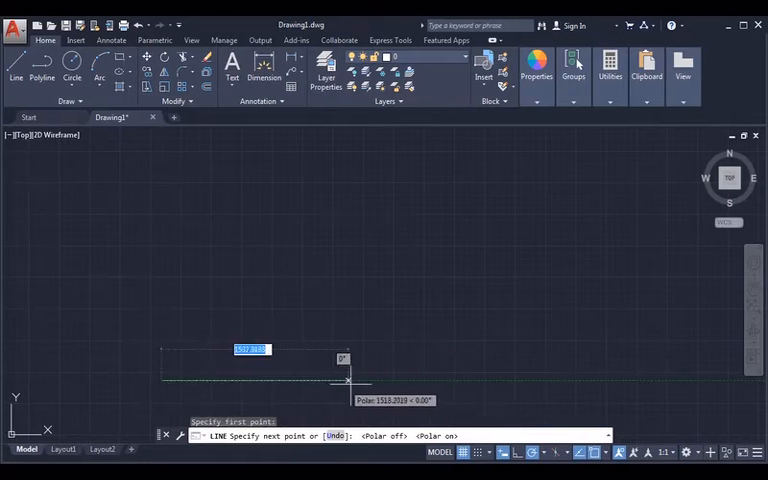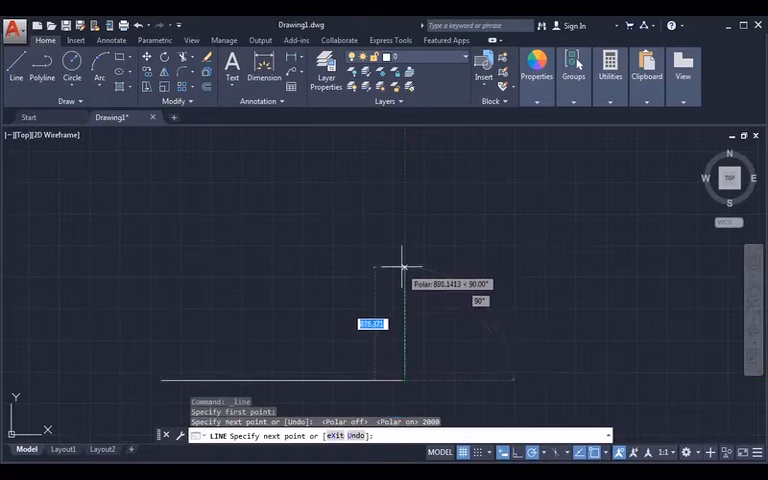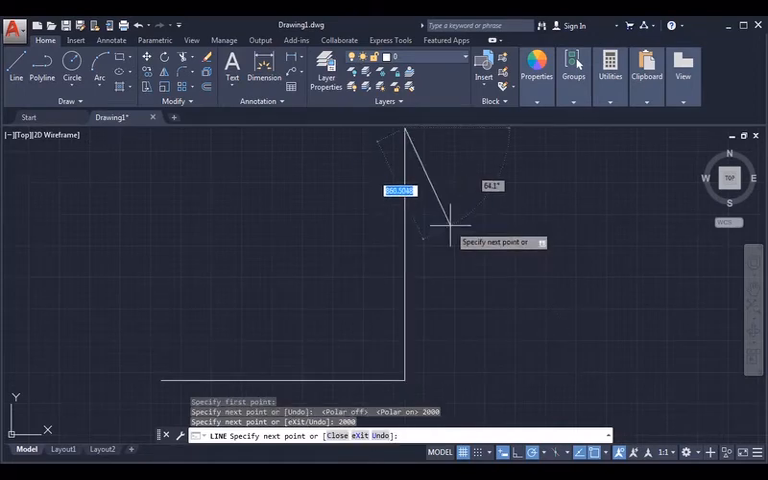Suppose I want to create a line in this direction, then give the length of the line. Suppose I want to create a line of 2000 length, press enter. Then I want to make a vertical line, take the cursor above, again give the length, suppose 2000, enter.